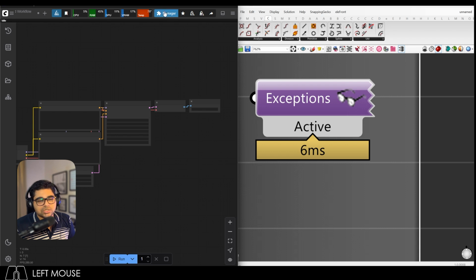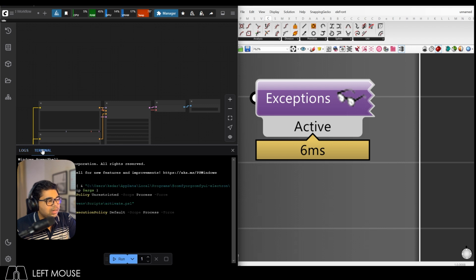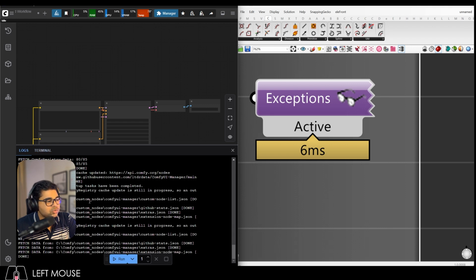And then here is Manager, which we installed last time. And then this one will show you the log, or the terminal. Basically, this is very important to read when you get an error. Right now I have not run anything, so it is just showing fetching data. But sometimes, let's say by mistake, you connect an SD model to an SDXL model. In this case, the log and terminal are really helpful because you can realize what the actual error was.